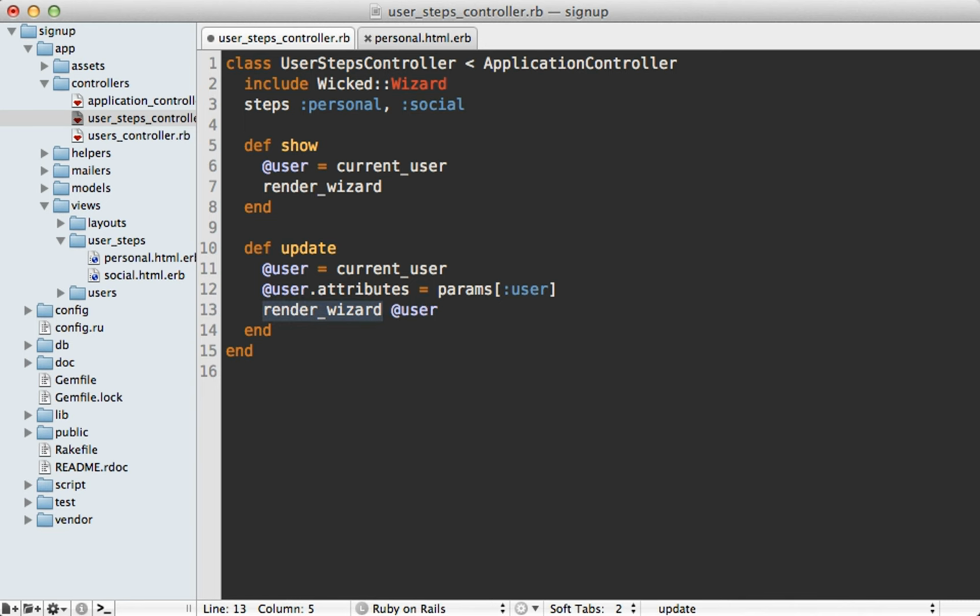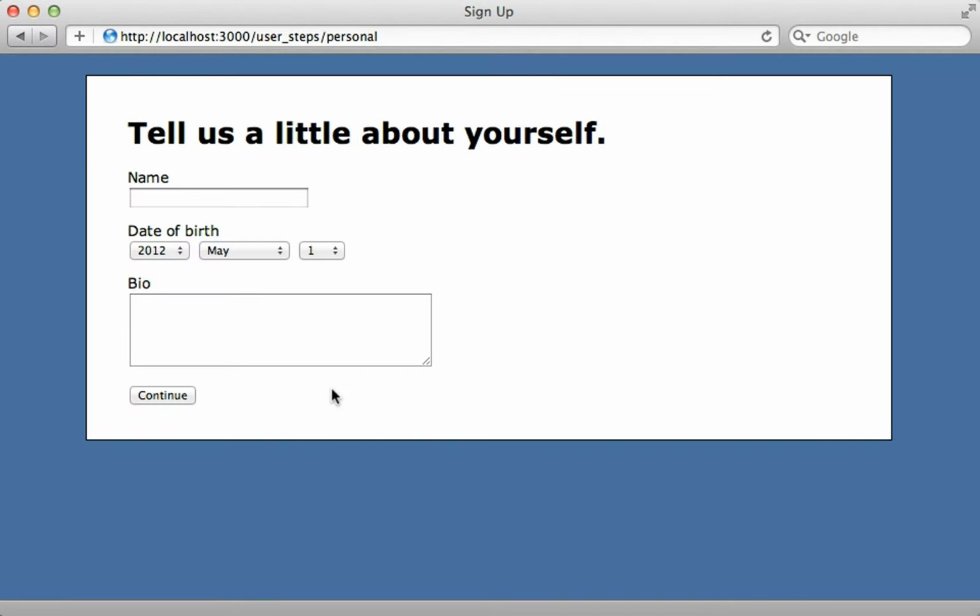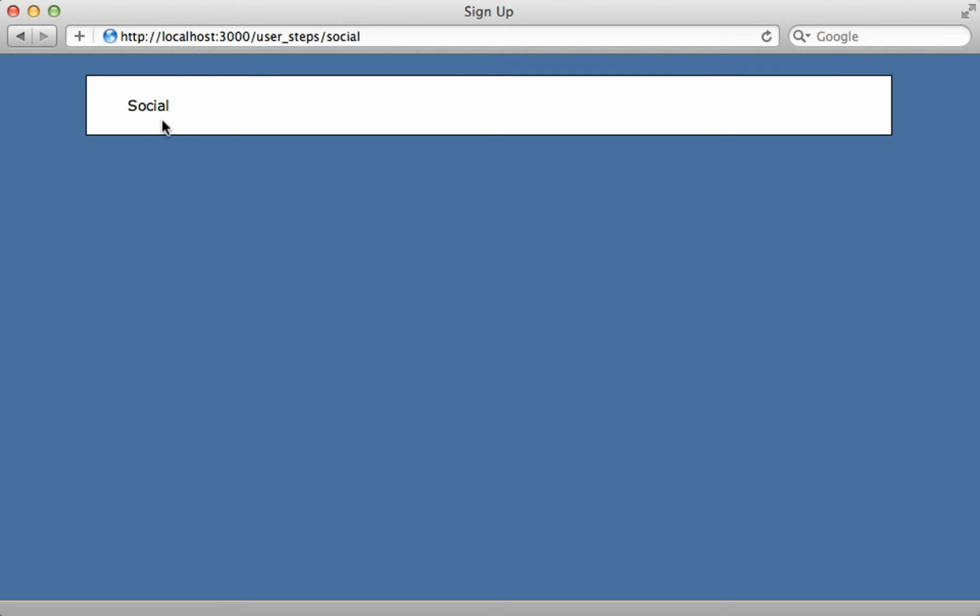Now when you pass in a resource like this, it's going to attempt to call save on this object, and then if that succeeds, it's going to go on to the next step. But if it fails, it's going to render the current step again. So now let's try this out. When we click on continue here, it's going to trigger that update action, which will bring us to the next step because the user model saved successfully.